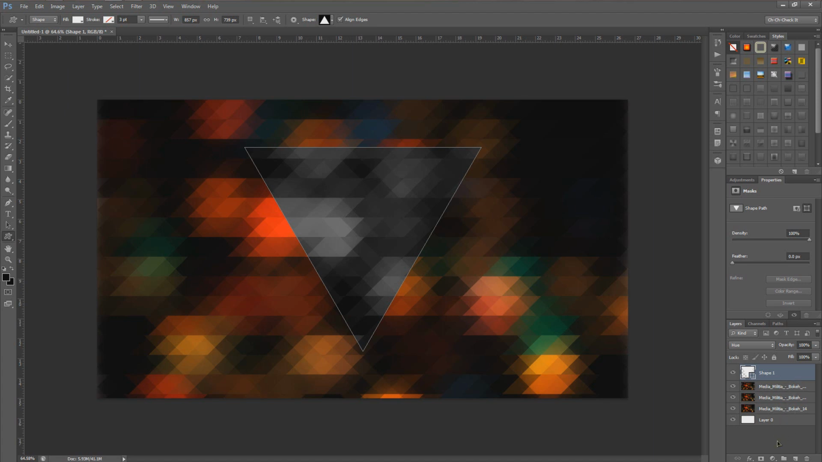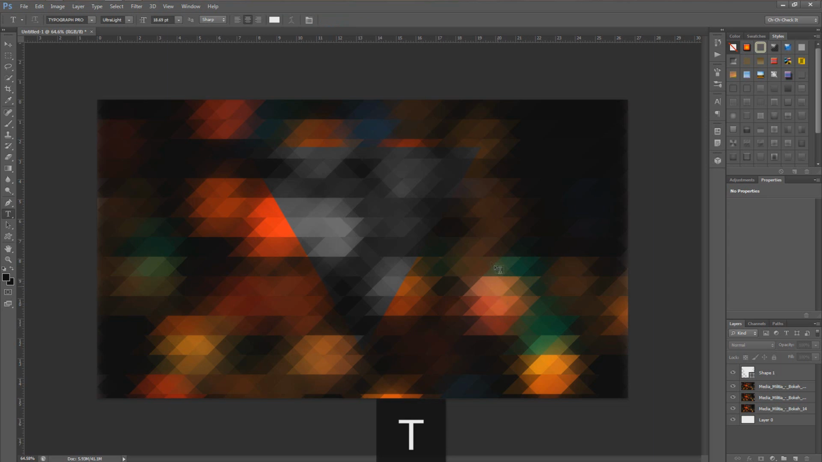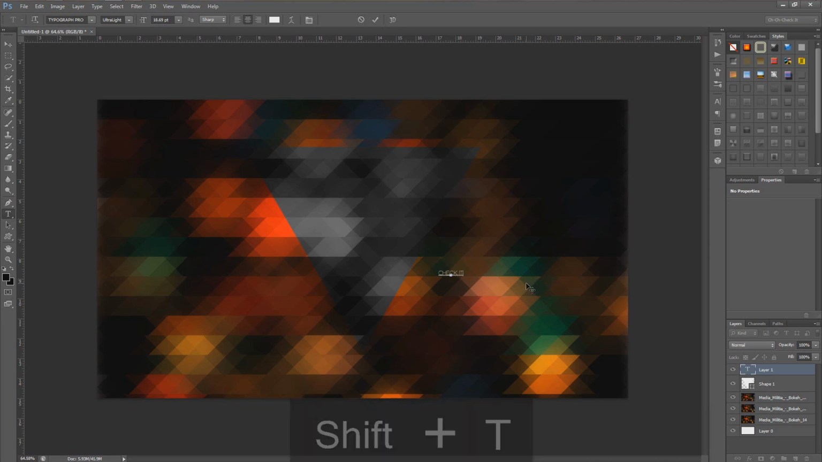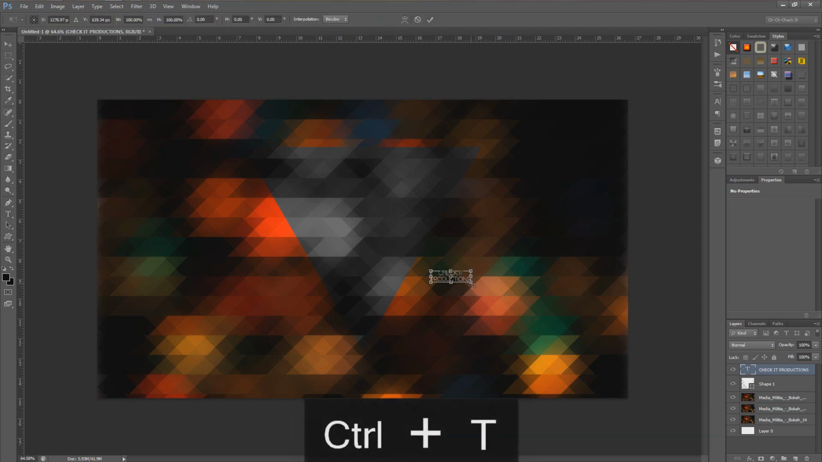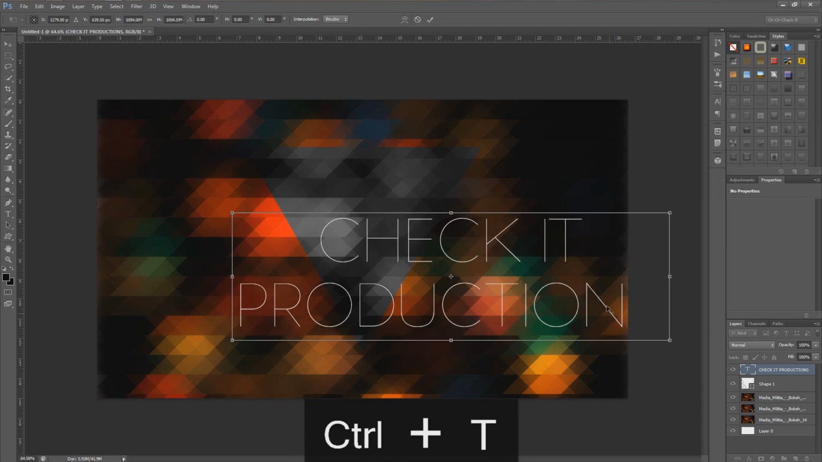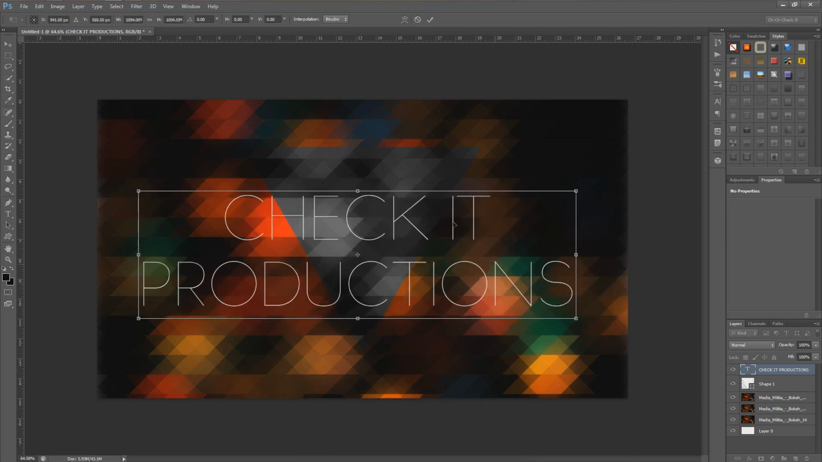So let's deselect our shape layer, and then let's hit T on the keyboard to bring up our text. Now let's just click in some random area and type in whatever you want. I'm going to make it Check It Productions. Cool. I'm going to hit the check mark. Now I'm going to hit Control or Command T and just size it way up. Just make it look good.